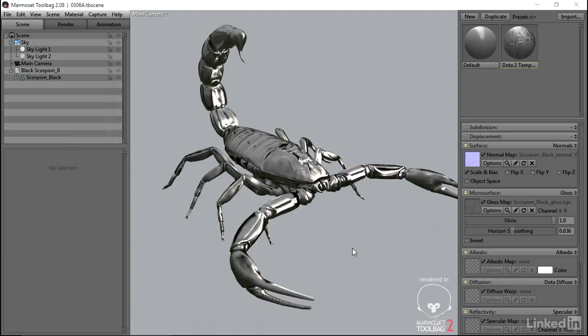Toolbag gives you the tools to make shaders, and as you'd expect, you can also save and reuse those same shaders. Here in my scene, I've got my Scorpion open again, and I've made a quick material here so we have something to save. This material is just the Dota 2 template with a normal map and a gloss map applied.